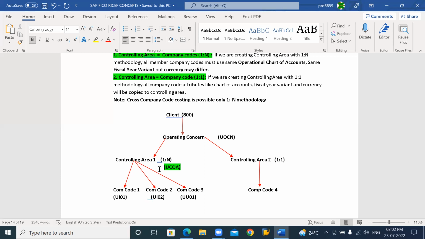So in both of the methodologies, the operating chart of accounts will be the same, but there is a difference in the fiscal years. If the fiscal year is different, then they are not eligible to use one controlling area. But there will not be any difference in the operating chart of accounts. It is the same for both.